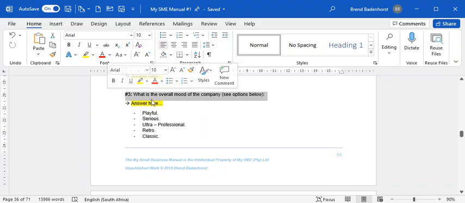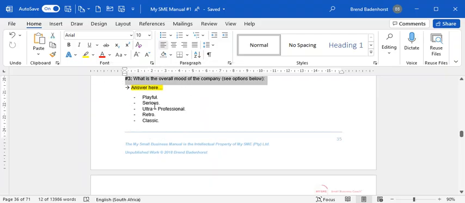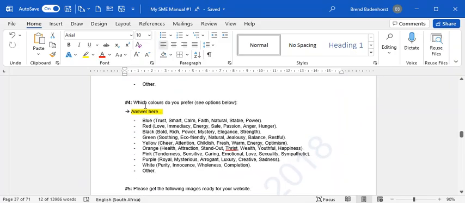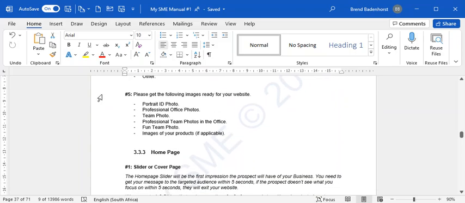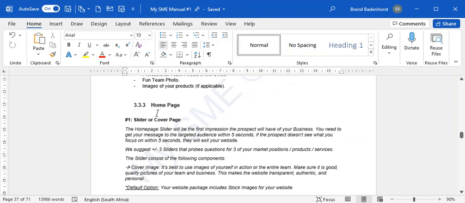What's the mood of the company? Is it playful, serious, ultra, retro, classic, etc.? What colors do you prefer? Preferably the colors that have to do with your branding. And then also get those photos taken. My suggestion is get a nice fresh haircut, buy a new white shirt, everybody in the team, select a date, get a professional photographer in, and let them take photos of the team, so that you are well equipped for your website. Then you start with the planning.